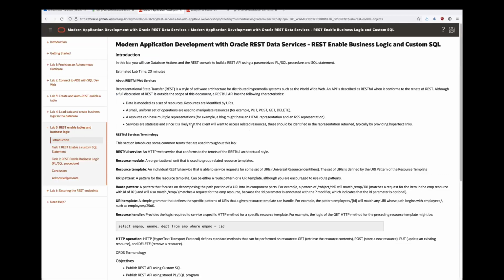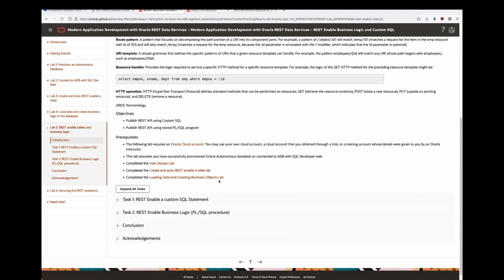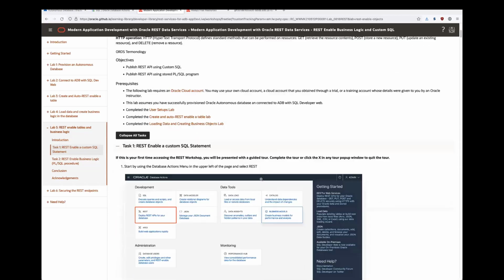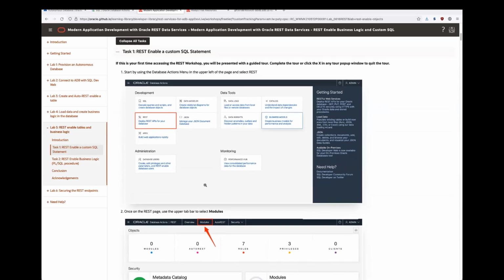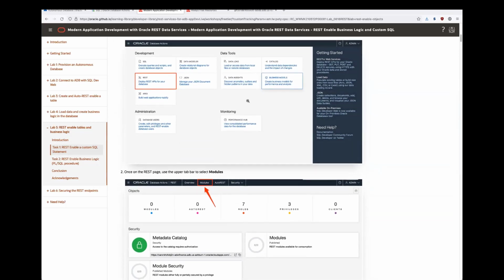All right, lab number 5. This is our second to last lab for the day, and we've got about half an hour left. What we're going to do is create and REST enable first a custom SQL statement, and then we're going to REST enable a piece of business logic. So go over to the lab, because we're going to grab some of the values we have in the lab and paste them in there.